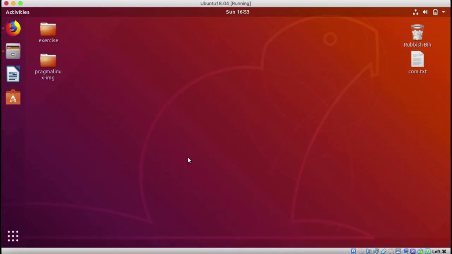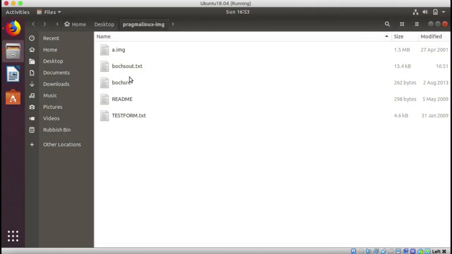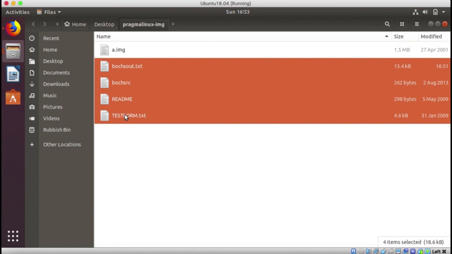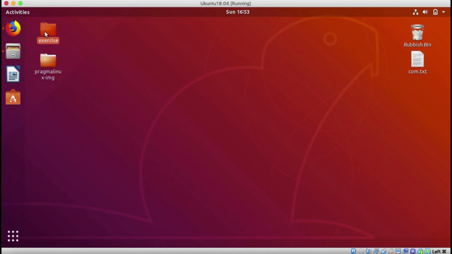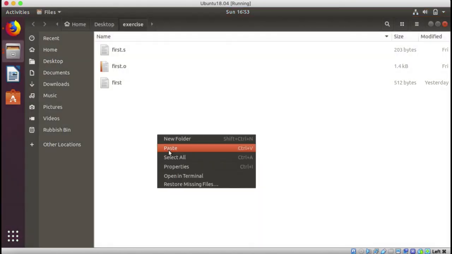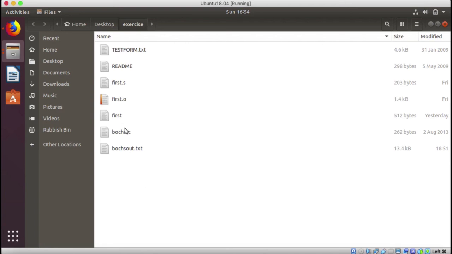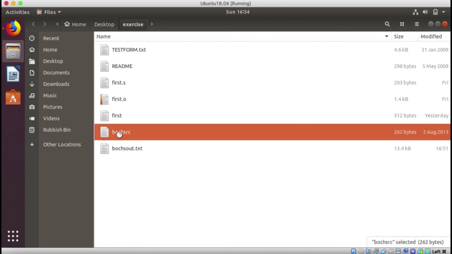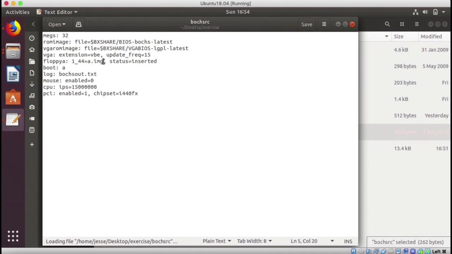By now, we make sure that we have the Bochs emulator installed, and also we tested it. Now we need to test whether our program can be run on the emulator. We open this Pragma Linux folder. We copy everything but the a.image file. So copy and then close. We open the exercise folder, paste everything here, and then we open this configuration file. Change this a.image to first, and close and save.